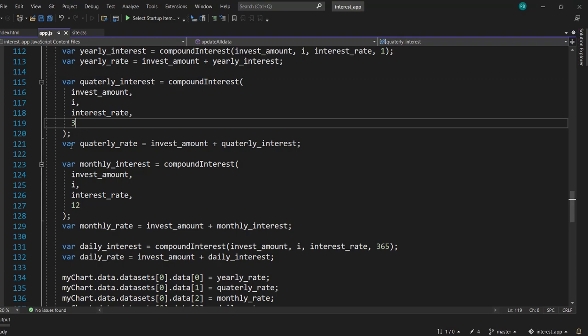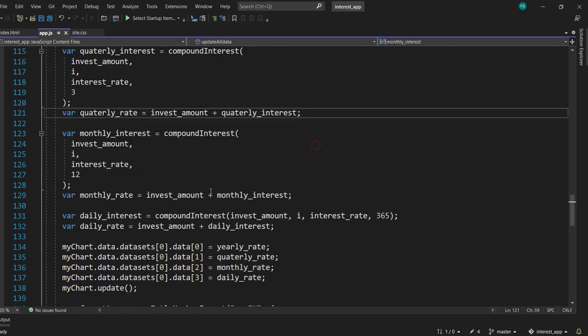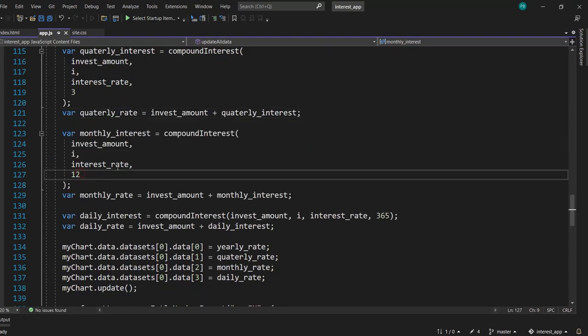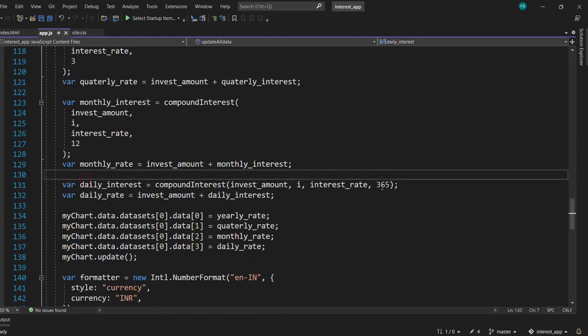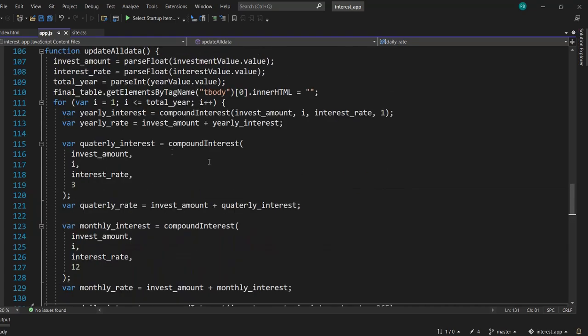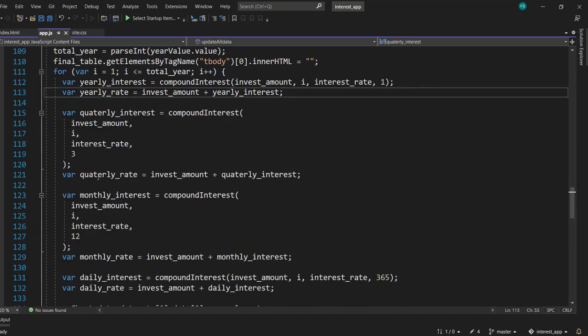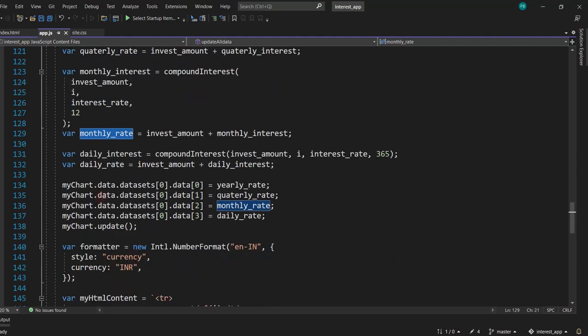Then we are also summing up. Also for monthly we are passing 12, and for daily we are passing the n value as 365. So basically we get the yearly, quarterly, monthly and daily compounding rates. It's just the logic for that.